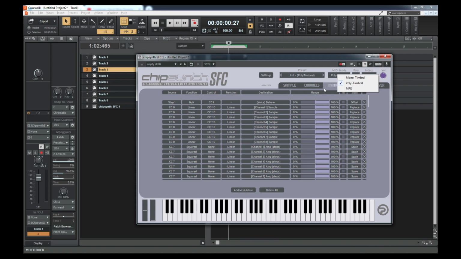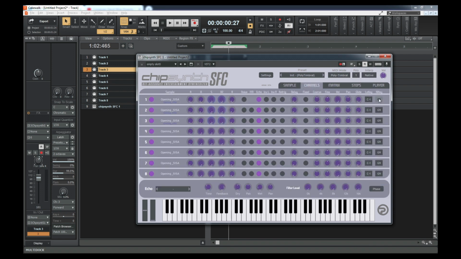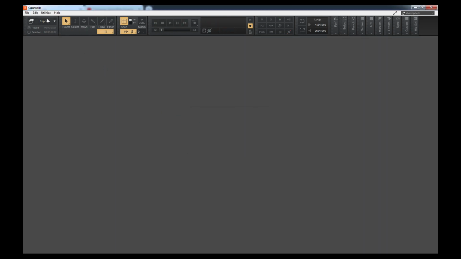mono-timbral mode rather, and then set up your key ranges right here. That'll be a different video. I want to show you how to do drum kits in a separate video. I also want to show you how to make a multi-sample instrument. I think that's pretty much it. Maybe I'll load up a different example here, and then you guys can play, or if you have any questions, you can leave them down in the comments below.